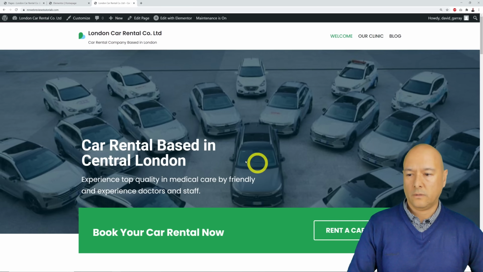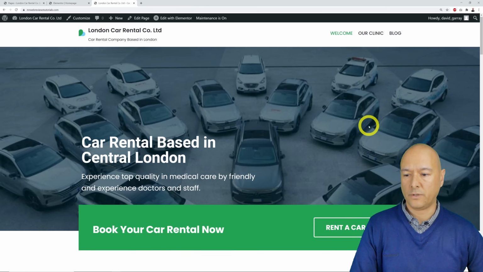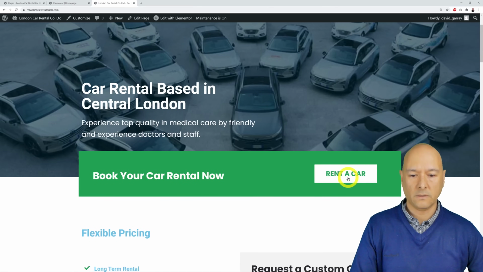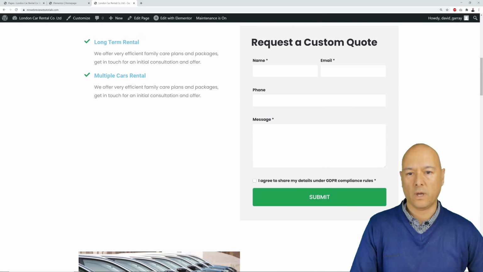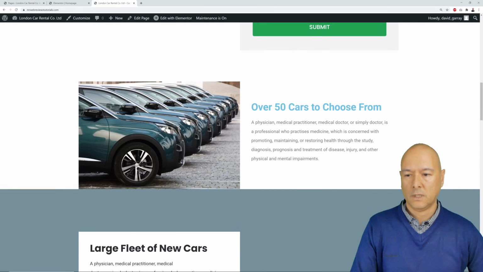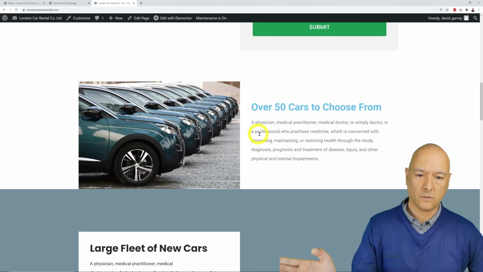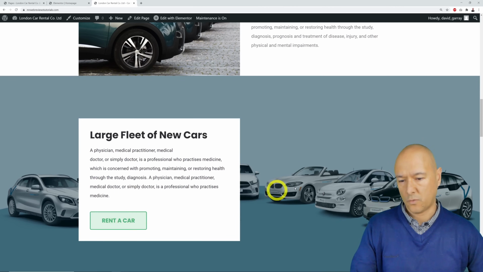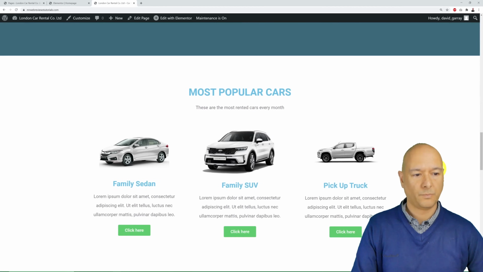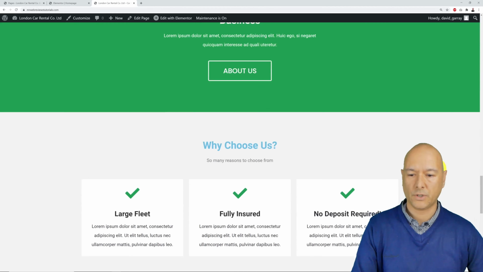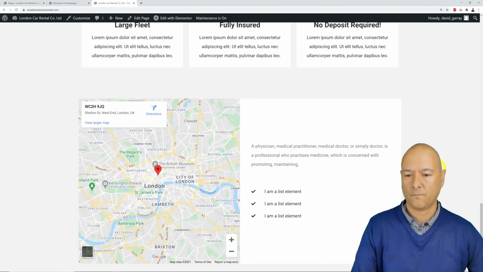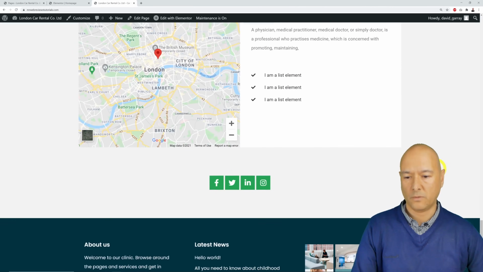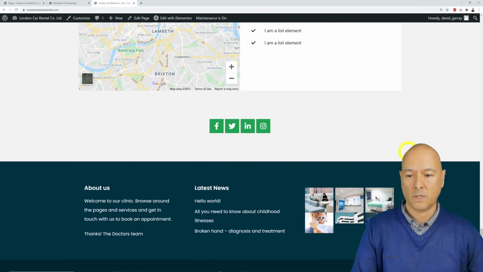Okay, so we have a car rental based in central London. Book your car rental now. Rent a car. We have a request, a custom quote. We have a picture of our cars, over 50 cars to choose from. A large fleet of new cars. Rent a car. Our most popular cars. About us. Why choose us? And finally, the map with our location and social media. So this is very neatly done, very nice, very professional looking indeed.